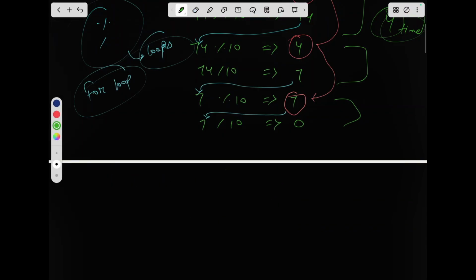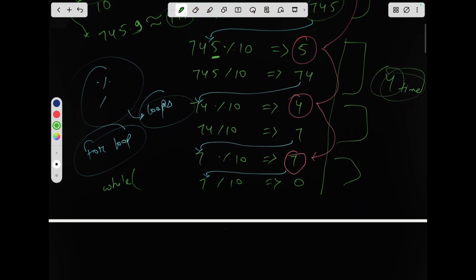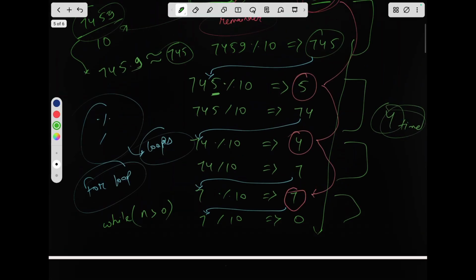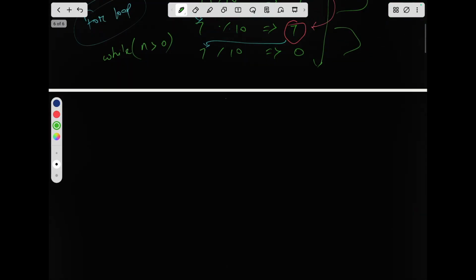So we have the option of a while loop. In the while loop we can write a condition that as long as the value of n is greater than 0, we will keep running our loop. Let me first write the code, then we will dry run it. First we will declare our n. Then we will run a loop and write the condition n greater than 0.